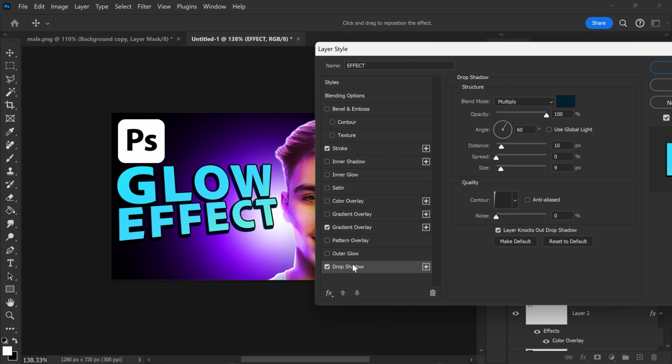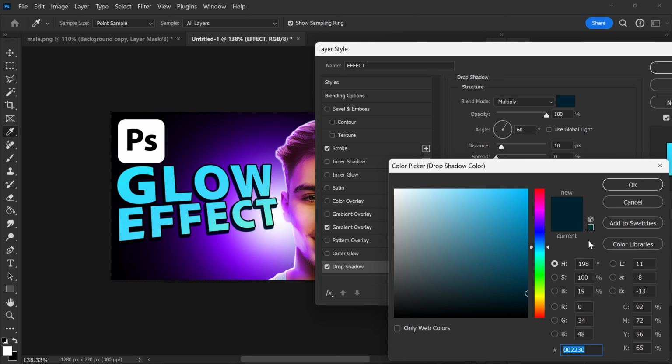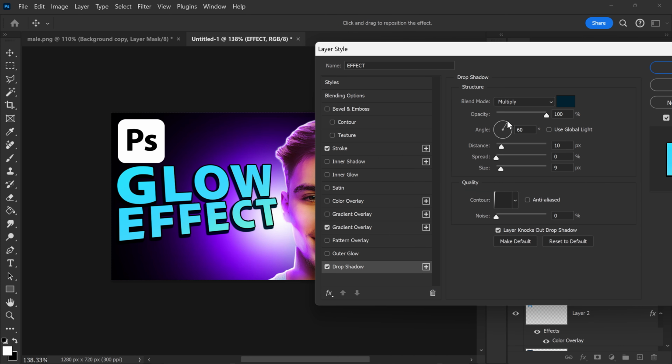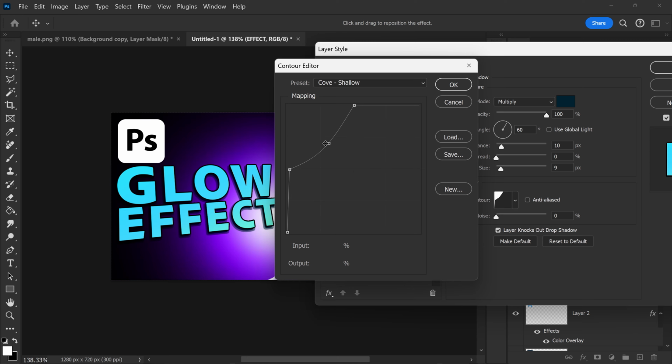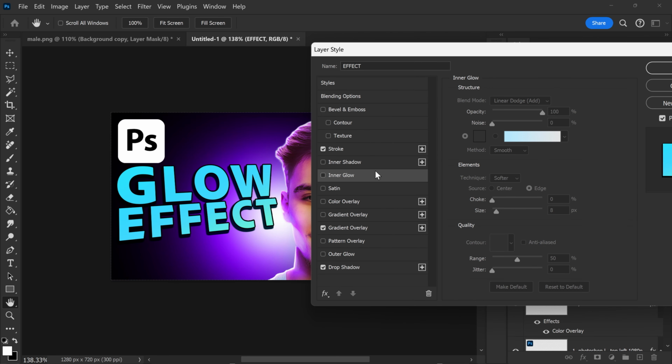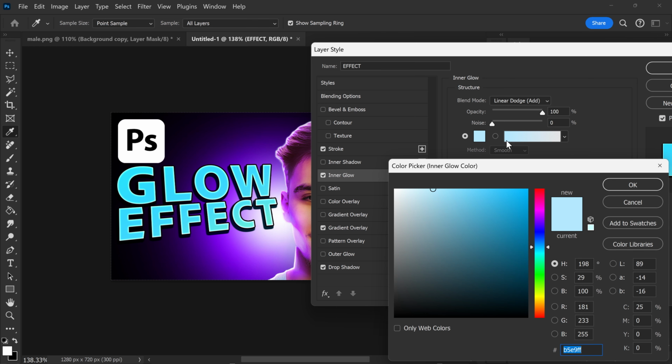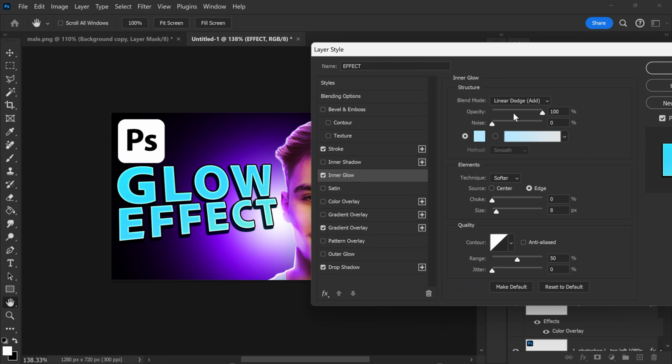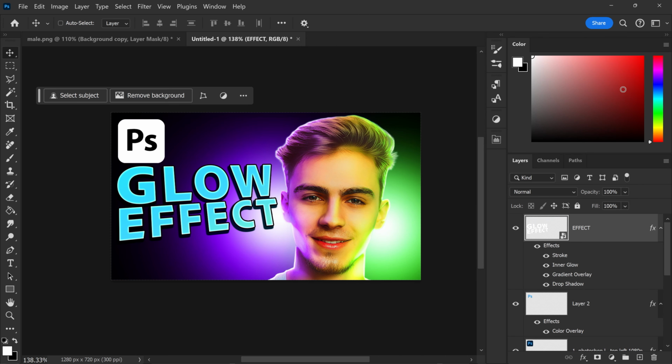For the drop shadow, I set this one to multiply, a dark cyan color with 60° for the angle. And for the contour, I selected this one and then just simply drag this all the way to max. And the final touch is an inner glow. You want to set this one to linear dodge add 100%, set this color to this specific code, or you can set it to any color that you want. And that's pretty much it.